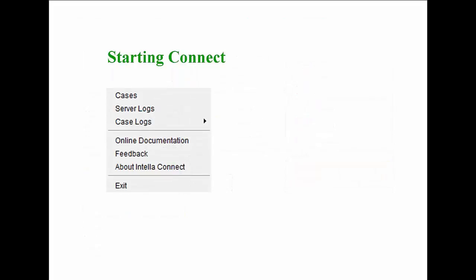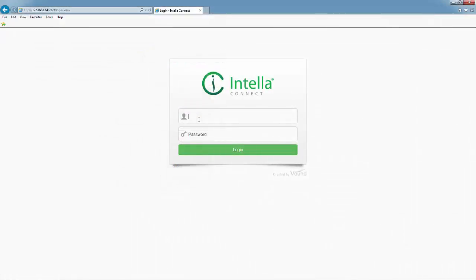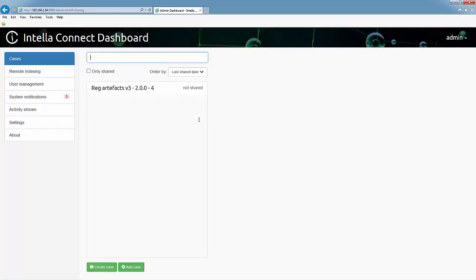Once Connect has been installed and is running, right-click on the Connect icon displayed in the taskbar and select Cases to launch the administration dashboard. Log on to the dashboard by using the default username and password, which is admin. Note that the password can be changed in the admin dashboard.